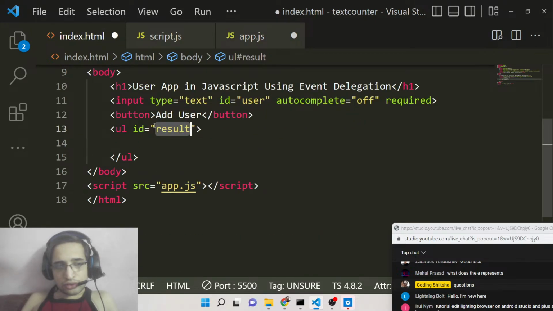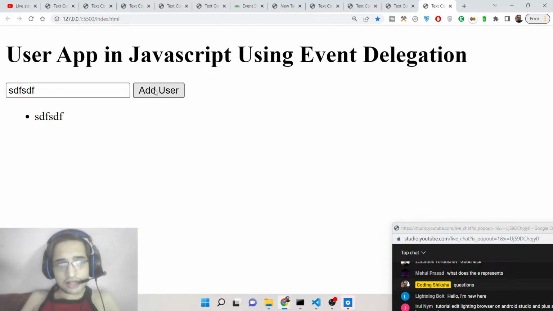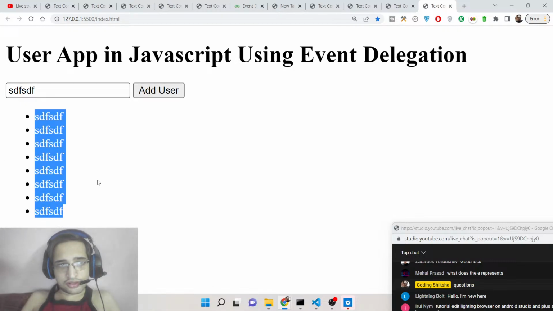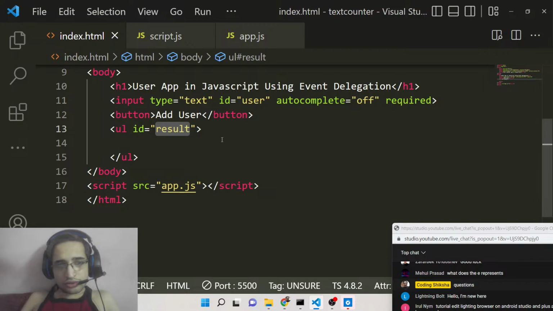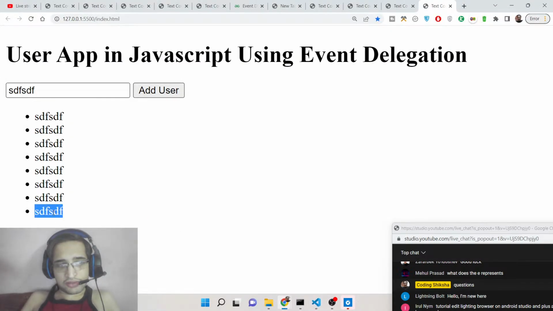If you just do this, guys, if I add this user, you will now see it will be added here to the DOM, with this simple code. So now we also need to attach the event, guys. If I click on individual list items, I need to attach the event handler.